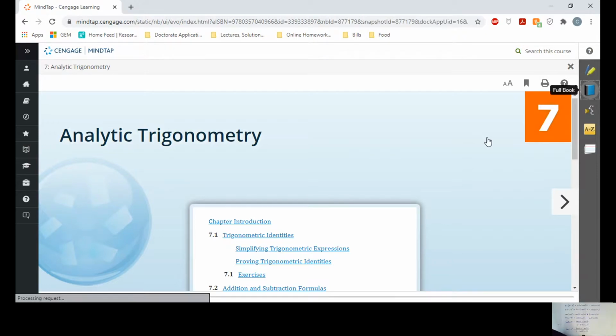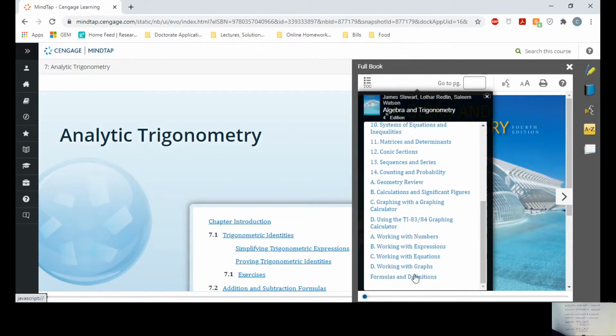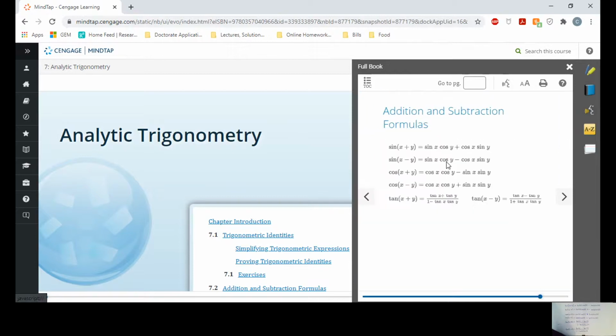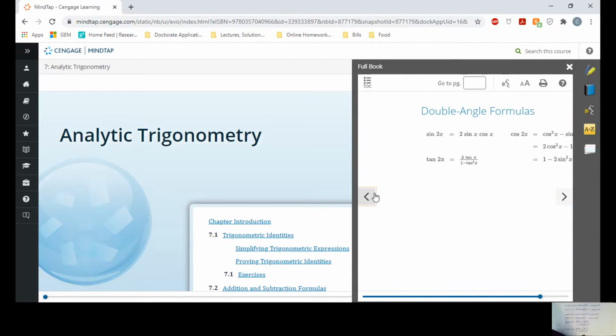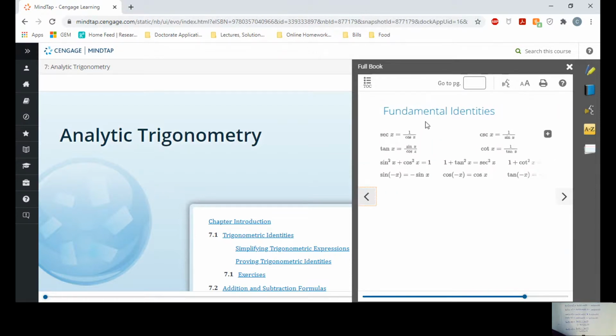Oh, well, I guess that's how you have to do it. You have to click this little full book button and then go to table of contents and go all the way down to formulas and definitions. And then you have to know what you're looking for. So if I want to look for the addition and subtraction formulas, I click that and there they are. And then I think I can just navigate from here. There's other formulas that we're going to look at, like the cofunction identities and the so-called fundamental identities, the reciprocal identities and the Pythagorean identities here. And it's cut off. Wow. You know, ebooks. Sometimes they're such a delight to work with.